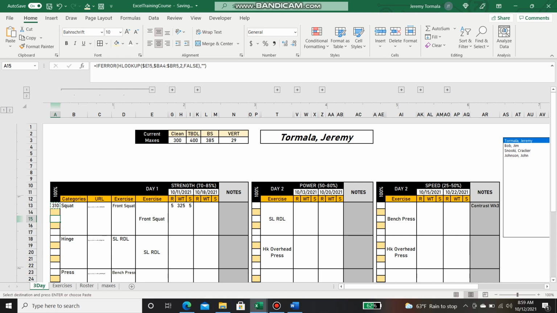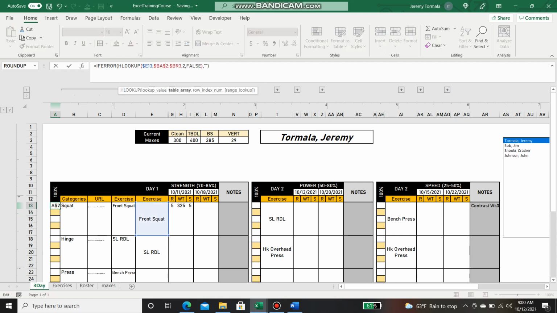Okay, so I found a quick error right here we can address. So it's a good thing we did this. It's saying BA2, BR3, that's our table. So I got to make sure I put $ in front of the 2 and $ in front of the 3 because I didn't do that. You can see the numbers are changing, so it's going to mess up the formula. So we're going to just come up here, $, $.